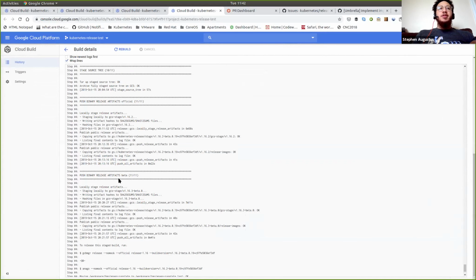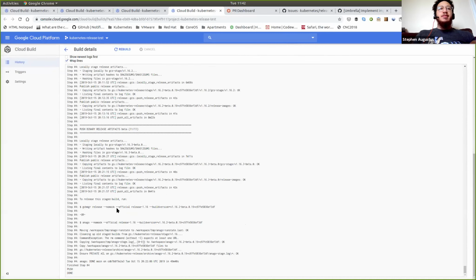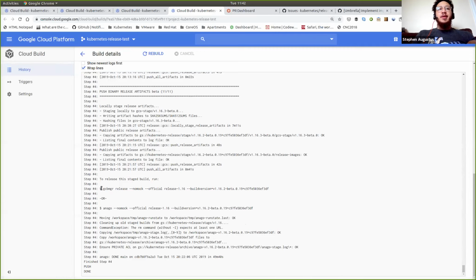And after the push binary releases portion, you'll see it gives you an instruction. Here's what you can do if you want to actually release. I don't know if you can see that, but here's what you can do if you actually want to release that version, right? So that's essentially what's in the documentation. Right? All right. Cool. Any questions so far?